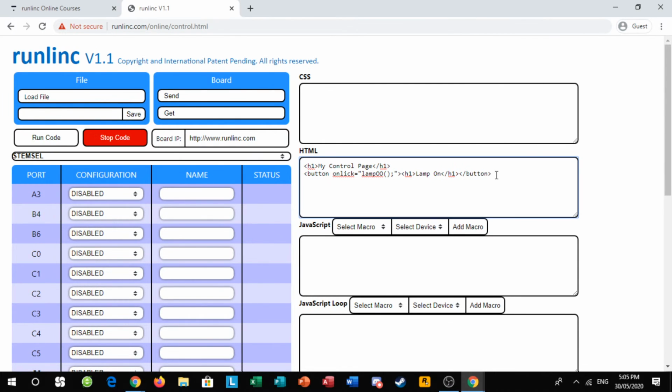Oops. There we go. And now, instead of writing that again, what you can do is you can just copy this and paste it like that. And then instead of doing lamp on, you change it to lamp off, like so.